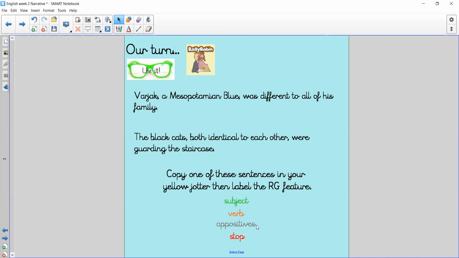I know the appositive has got to give me more information about my subject. Also, it is between 2 commas, and it comes before my verb. So it comes between my subject and my verb. And then can you locate the full stop? I would like all of these labelled on one of these sentences. So if you'd like to pause the video here and get on with that.